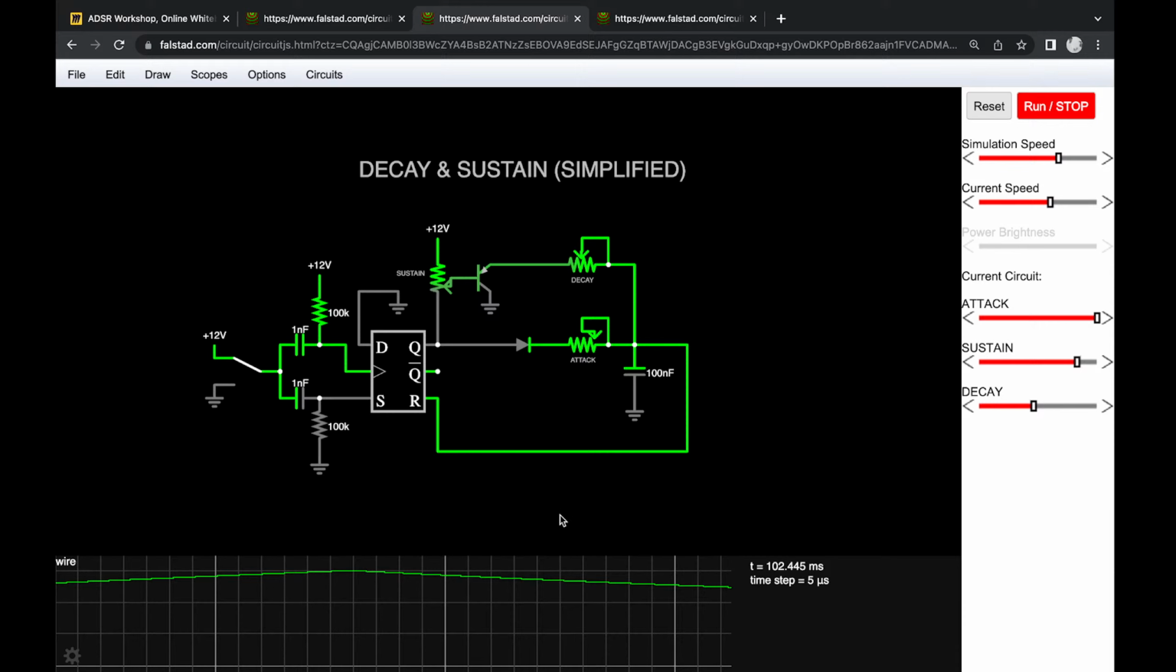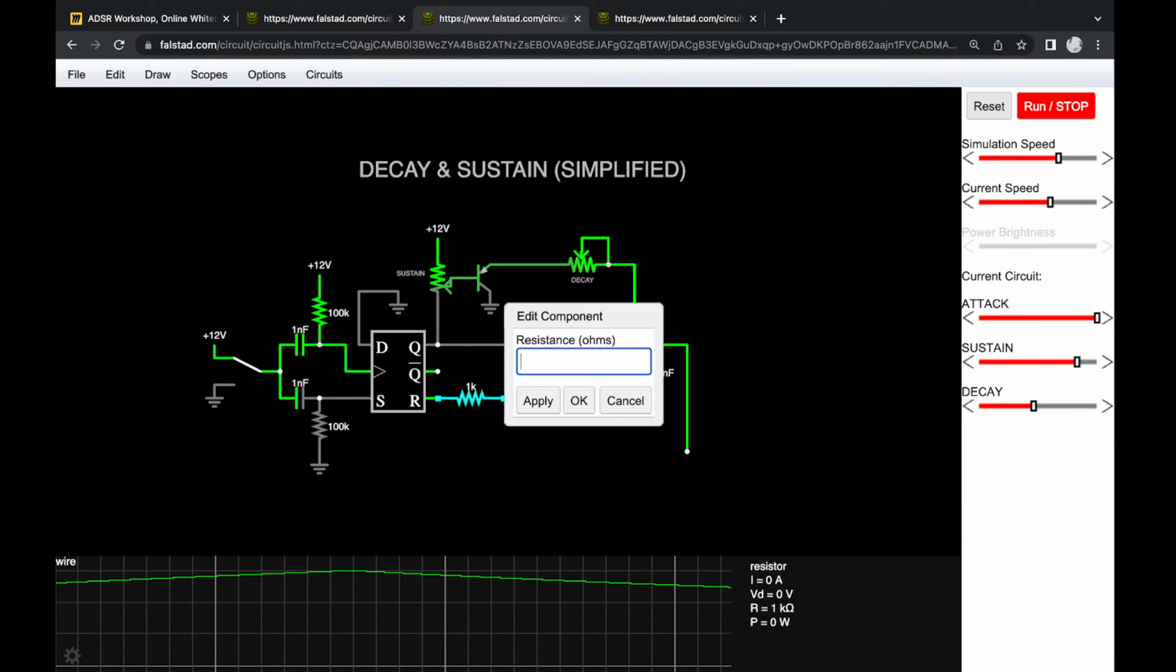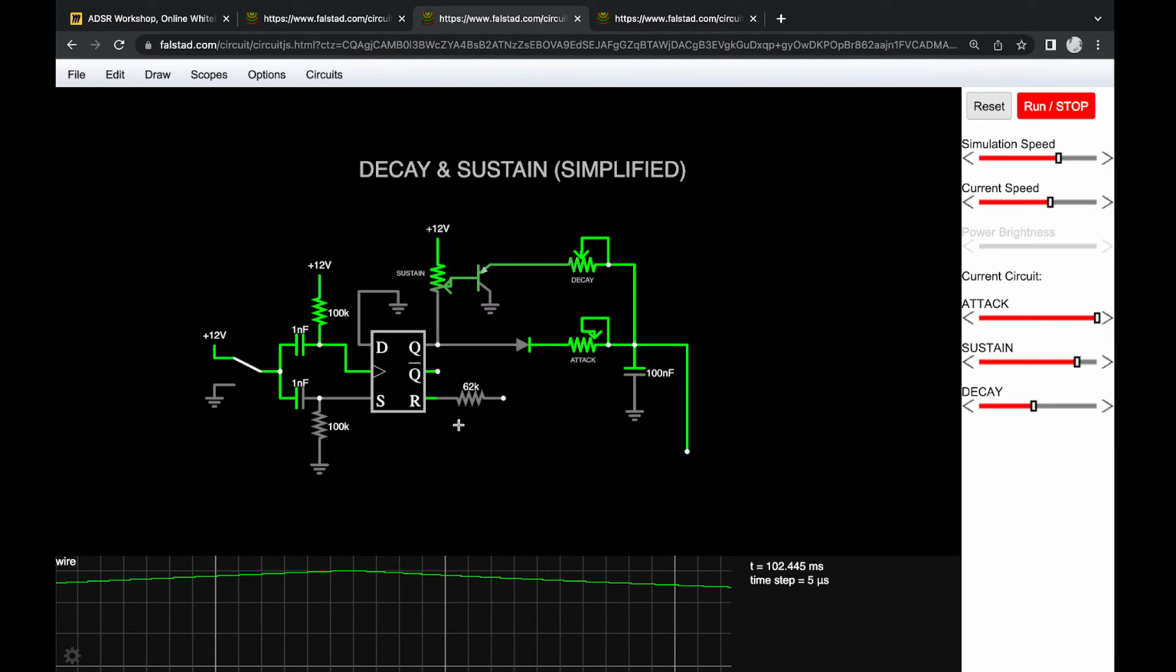Now, to get that higher, we just have to make sure that the voltage at the reset input is lower than the actual voltage at the envelope's output. To do that, we can simply use a voltage divider. Let's do a 62K, and then 100K over here.